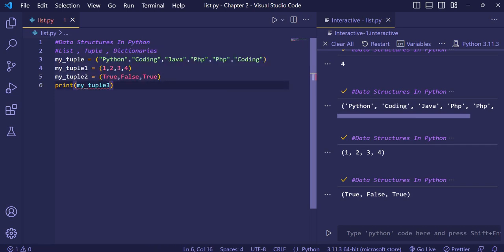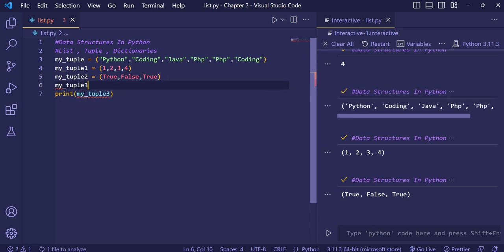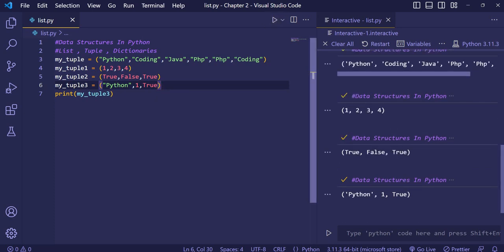So we'll first give here 3, then we'll create one more tuple, that is my tuple 3, and then we'll store one integer, one string value, and one integer, and one boolean. And when we'll print it, you can see that different types of data types can be stored in a single tuple. So this was it for the tuples.